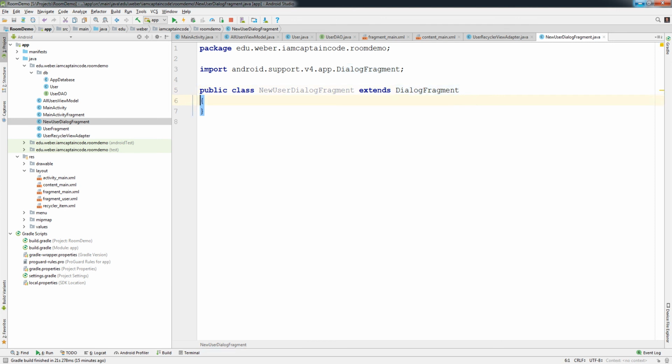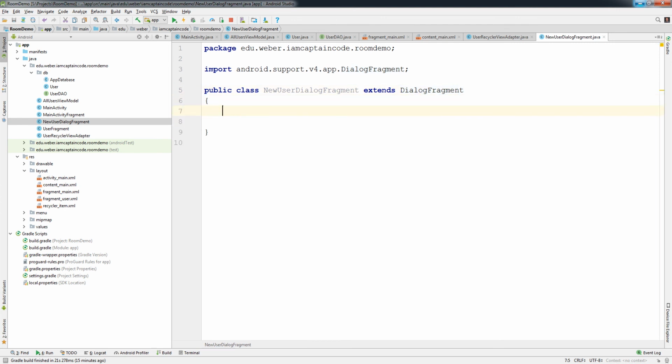The whole idea behind this dialog fragment, though, for us is to allow us to have a place for the user to enter in some basic pieces. So in our little sample here, I want the user to be able to enter in a first name, a last name, and an email address, because that's what we're going to show in our recycler view.